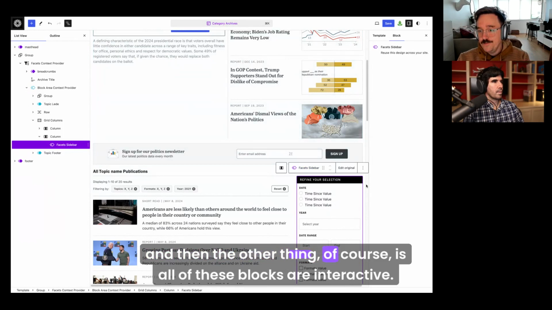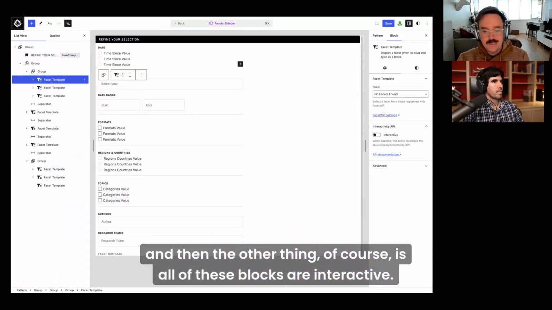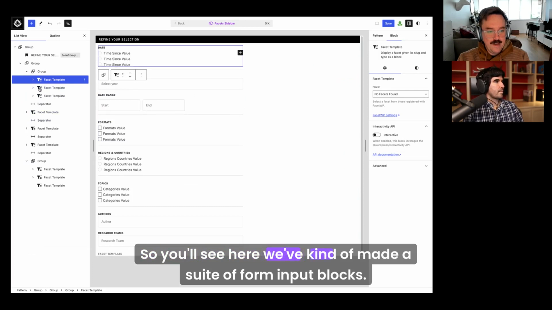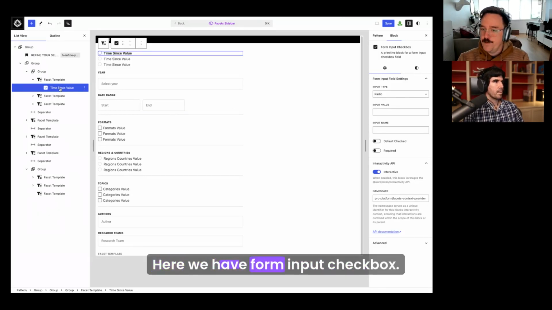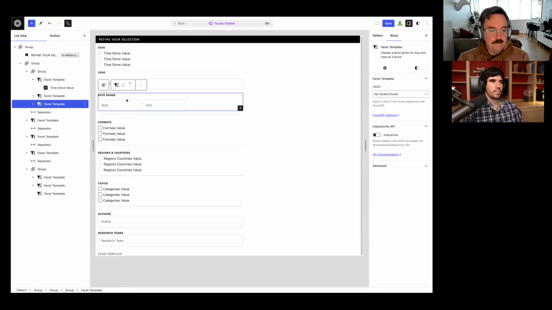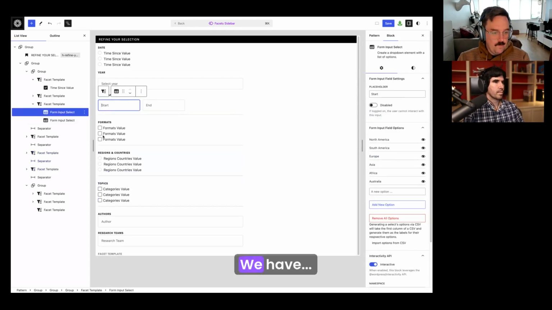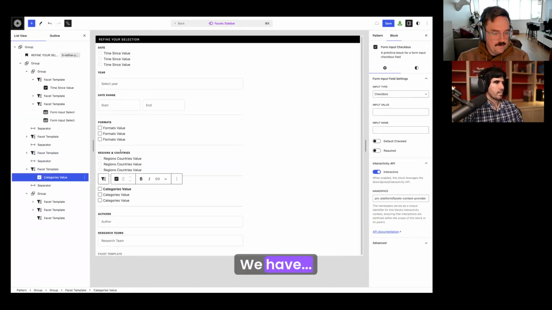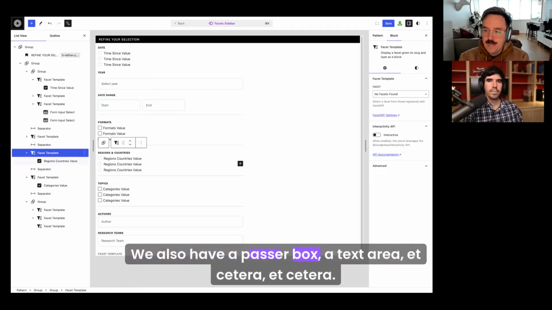The other thing, of course, is that all of these blocks are interactive. You'll see here we've made a suite of form input blocks. Here we have form input checkbox. We have form input select, which is just a select drop-down. I think this one is just select boxes and text boxes. We also have password box, text area, and so on.